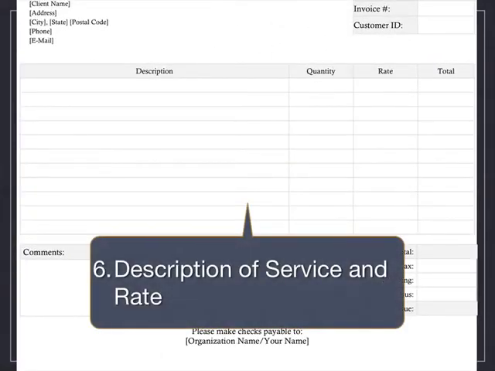Now we move on to the meat of the invoice, the description of service and the rate charged for said service. So let's take a look at what a description might look like. Since this is an invoice for video production, we'll go ahead and type in videography. Well, how much do you charge for videography? As it happens, we worked for 16 hours and we charged a rate of $35 an hour for a grand total of $560. So that's an example of labor.